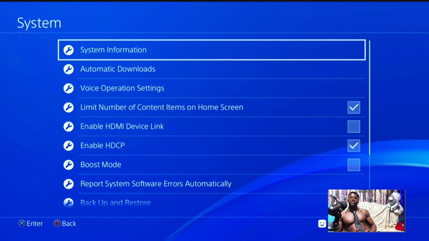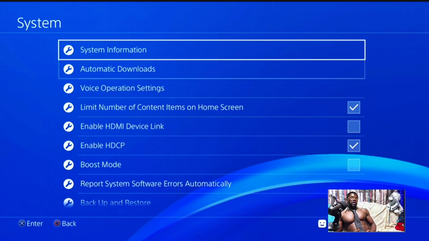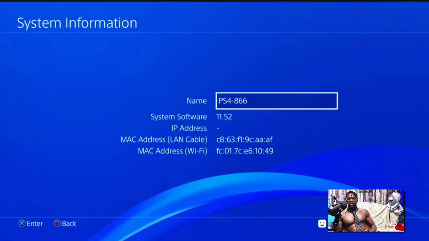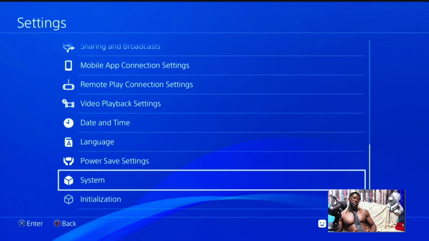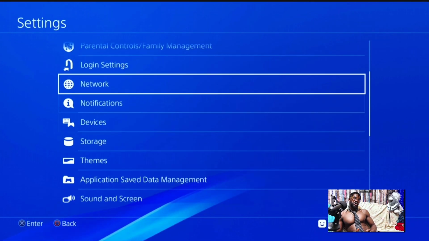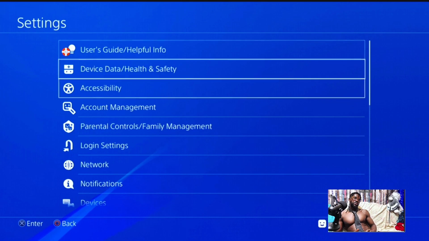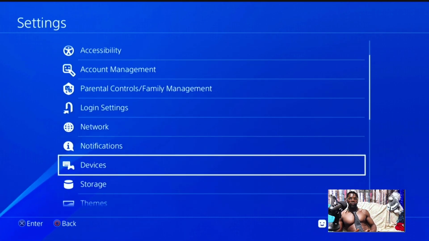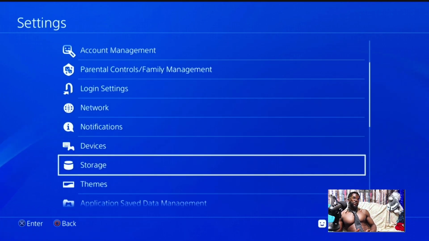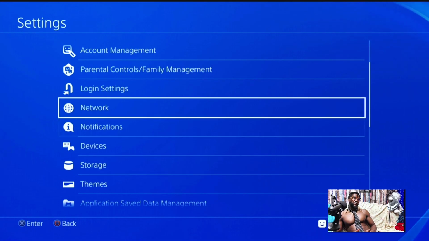Okay, first things first. You saw the system firmware; I'm on 11.52. So what you're gonna do next is the first thing before we go to the computer: we go to the network.